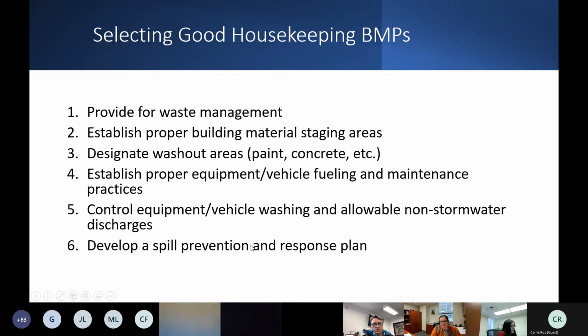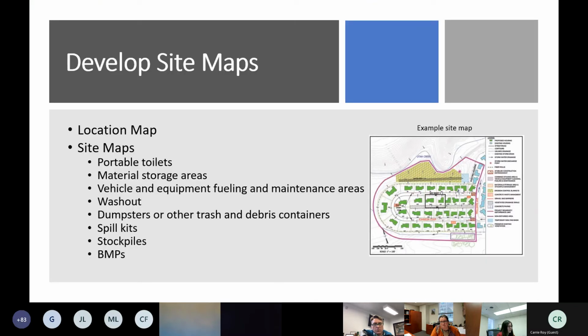And last but not least, develop a spill prevention and response plan. We hope we don't have accidents, but as we're doing projects, people are involved, equipment is moving, accidents do happen. We need to have a plan and know what to do and how to respond to clean up a spill or release should one occur. And that involves having spill kits, having supplies and equipment available there for use if needed.